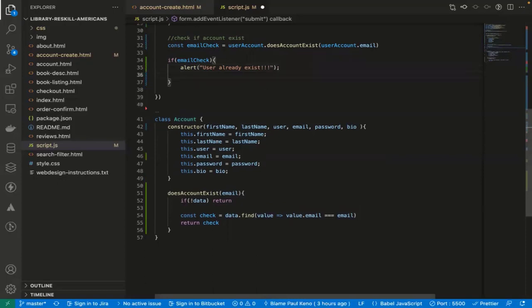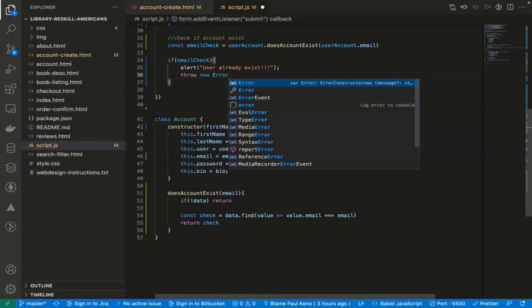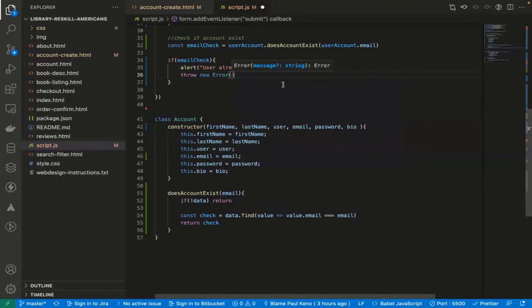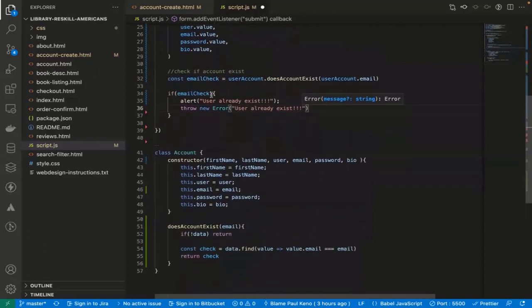Then I'll throw an error so you can see it on your console. So throw new error, and I'm going to type the message, the same message. User already exists. Okay. All right. So this is fine. So we are done with this.